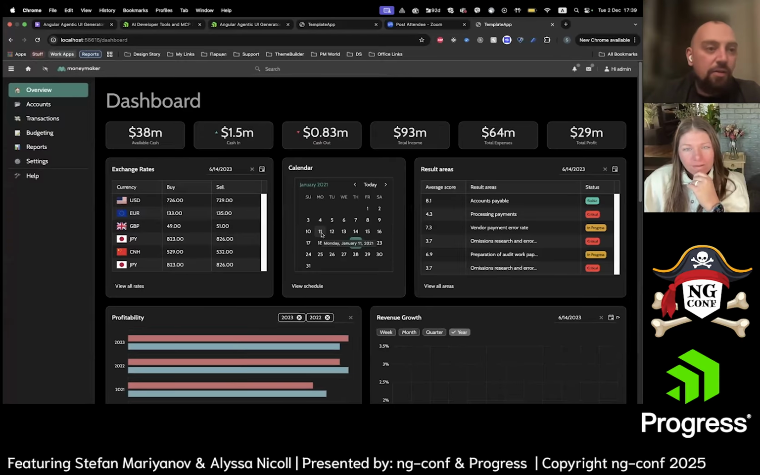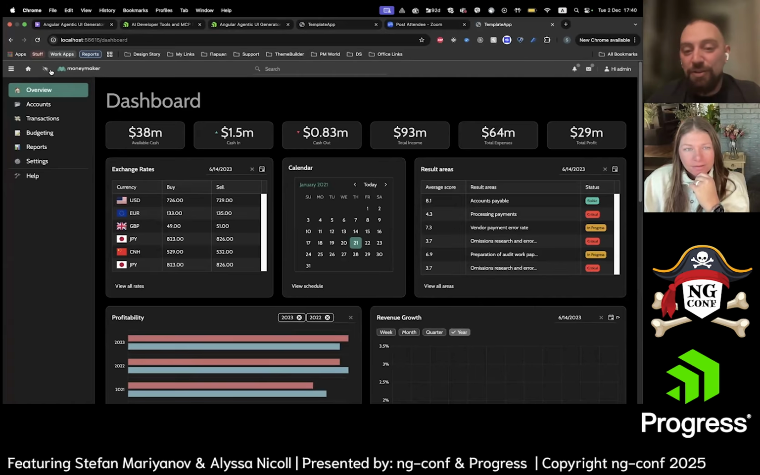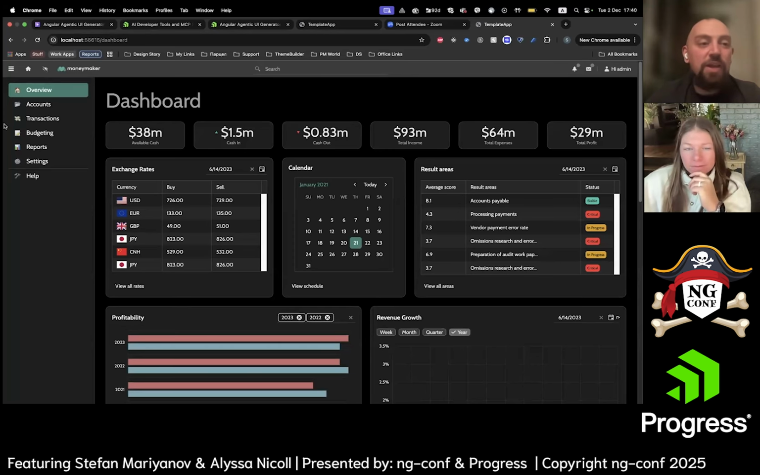So let's see if it did it. Oh no, it's added the icon here. Sadly, it's not working. So again, the first thing worked well in terms of adding a theme, but now it just doesn't change it. But this is the risk with live demos and AI. But again, this is mostly just extra things.